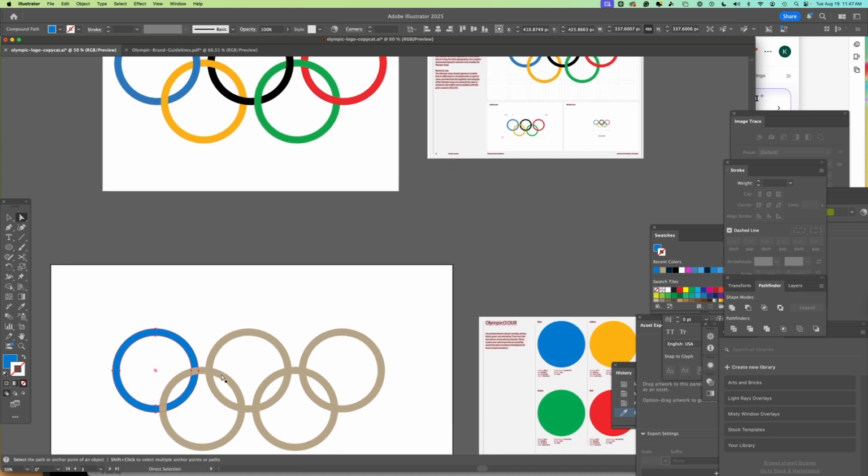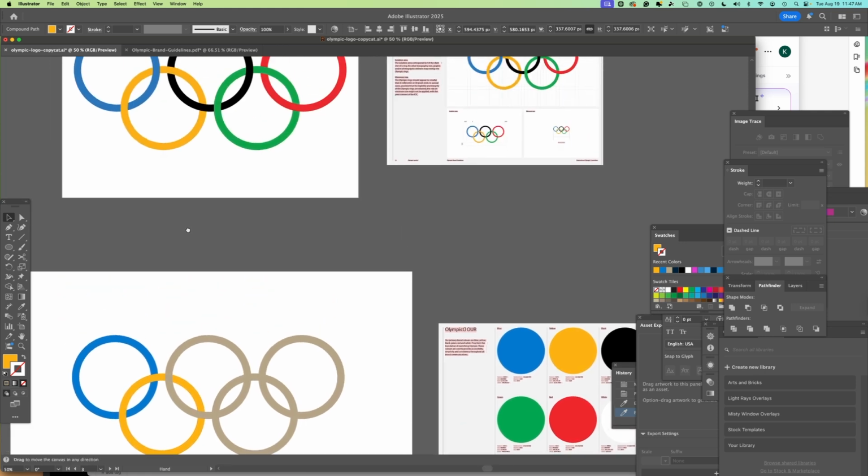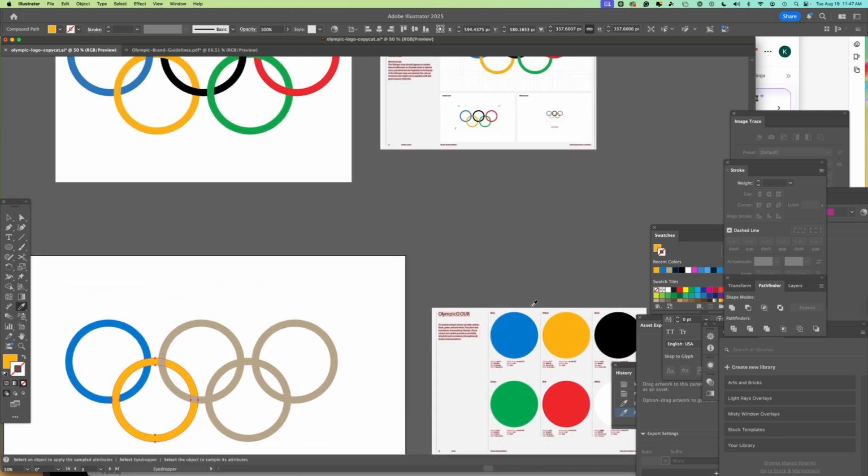So let's go ahead and use the direct select arrow and our eyedropper tool to select each color. So we have gold, and then we will go ahead and use the eyedropper. Make sure you have the ring selected first. Go back to your eyedropper. Now we have black, direct select, eyedropper, green, direct select, grab your eyedropper, and red.